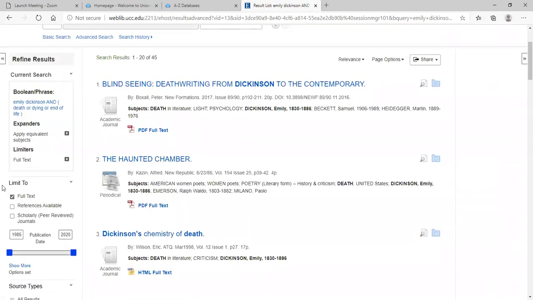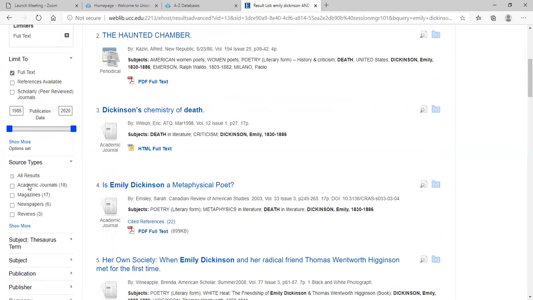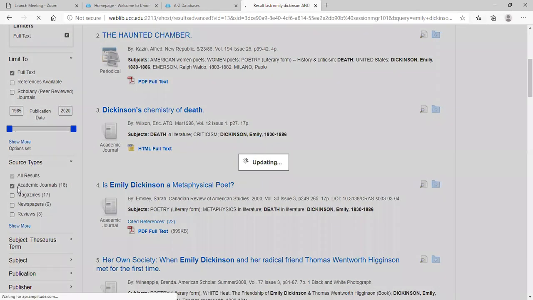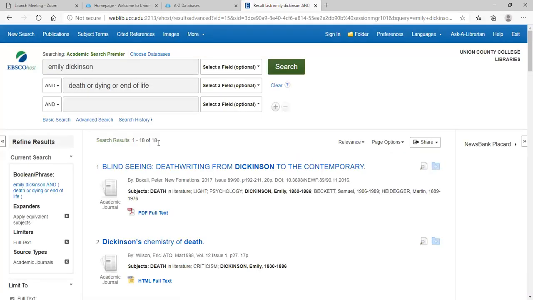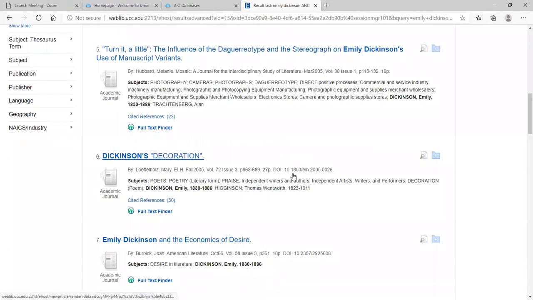On the left-hand side, you can limit them, so you can filter them out. If you don't want peer-reviewed, which you don't, it just means that like a fellow peer did it. You could look here for academic journals. That's something you do want. So if we click on that, it'll update. And now we have 18. Okay, so that's a good way to limit it as well. You don't really want magazines because it's probably just going to tell you more about her and her death, or, you know, whatever your topic's about. You really want to look at these academic journals is what I'm going to push you guys to look at.